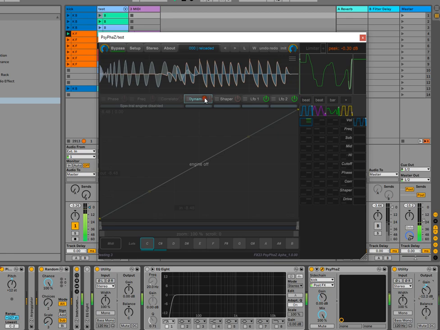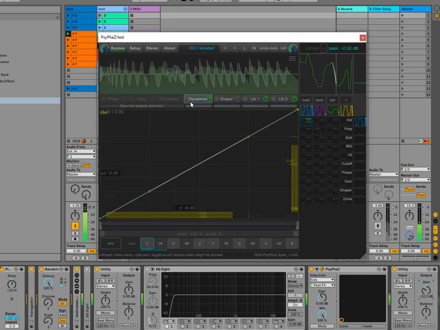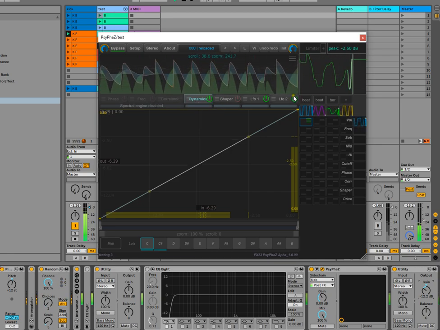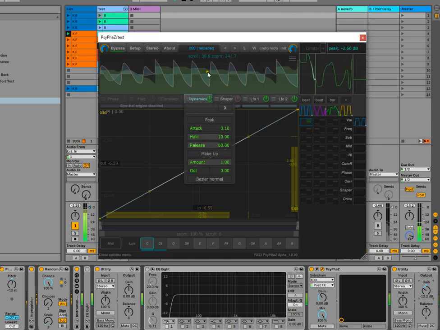Then we have a dynamic processor. Here I tried to create something a bit different from the usual threshold compressors. The main idea is that it's analyzing and trying to extract an amplitude envelope that we see here in yellow. So we got the usual attack, hold, and you want to try to have it represent the envelope of the sound. By default, it's not so bad.